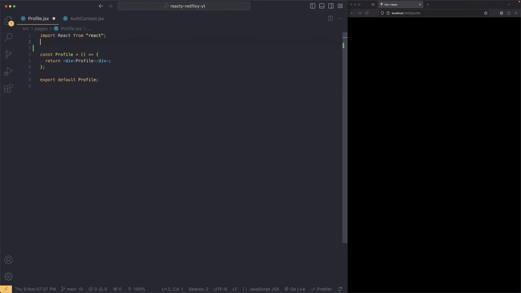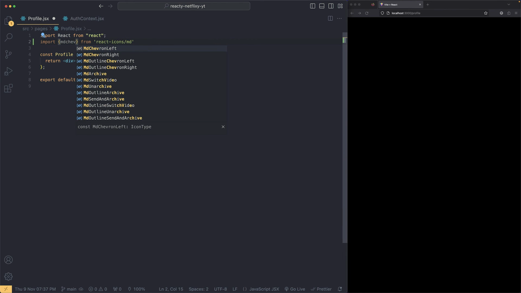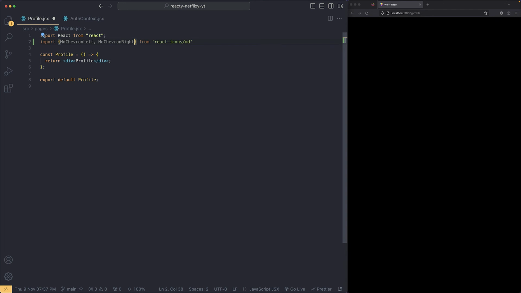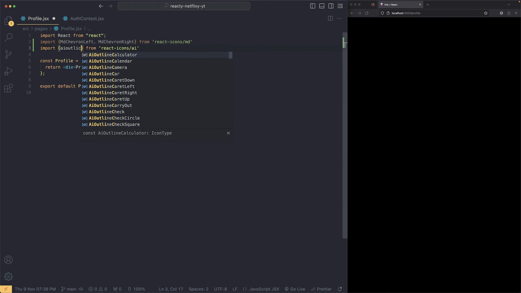Okay, so let's start by importing some of the stuff, right? First we need some icons. So first it's going to be React icons, and this is going to be MD, and we do need these icons: MD chevron left and MD chevron right. Once again, we are going to use it for the slider, guys. And another one is going to be React icons AI, and this is going to be AI outline close.